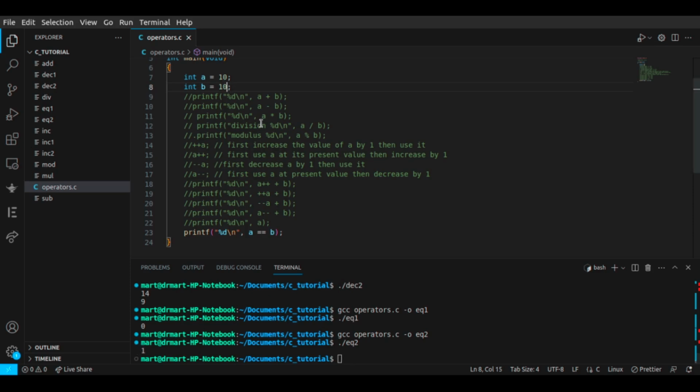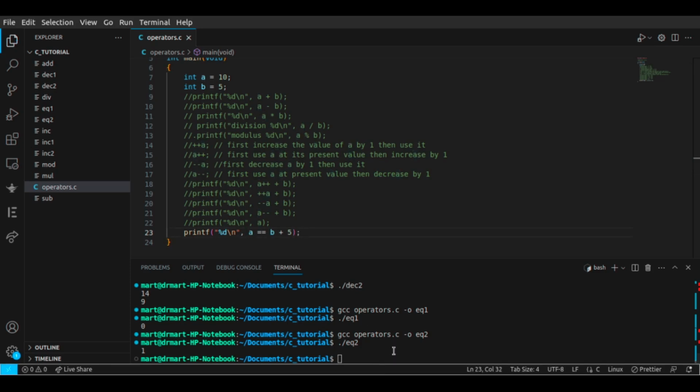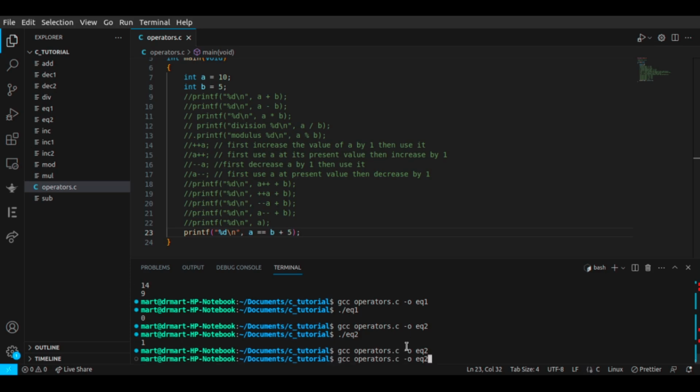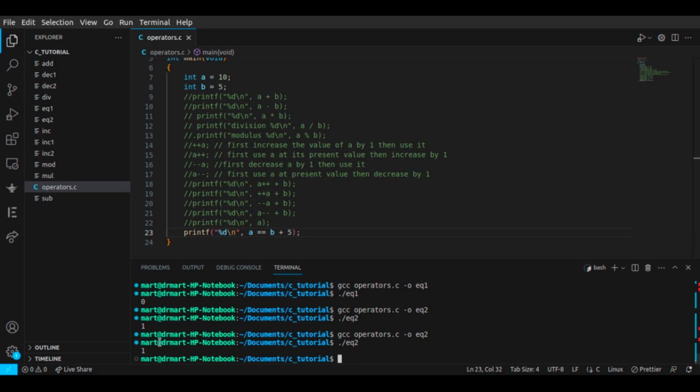Another way that we can test, let's make this 5, right? And then let's say A equal B plus 5. So you see we are combining different operators now. What is going to happen here is it's first going to add this and then compare to this result. So let's see this in action. We still get 1 because B is 5. 5 plus 5 is 10. So it means 10 equals 10, right? 10 is the same as 10. So that's why you have that.